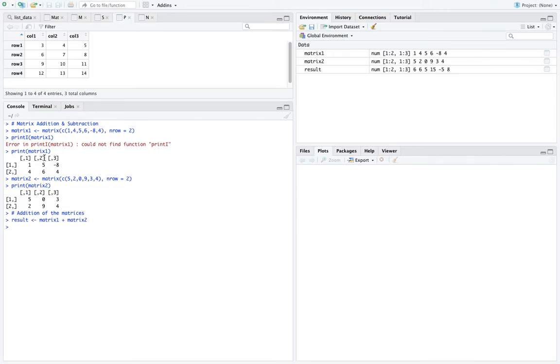Go and print the result. That's it. So I get this out there. 1 plus 5 gives you 6 there. 4 plus 2 gives 6. 6 plus 9 is 15. It's very simple. 5 plus 0 is 5. Minus 8 plus 3 is minus 5, and 4 plus 4 is 8. Is it very simple? Any doubt in this one?